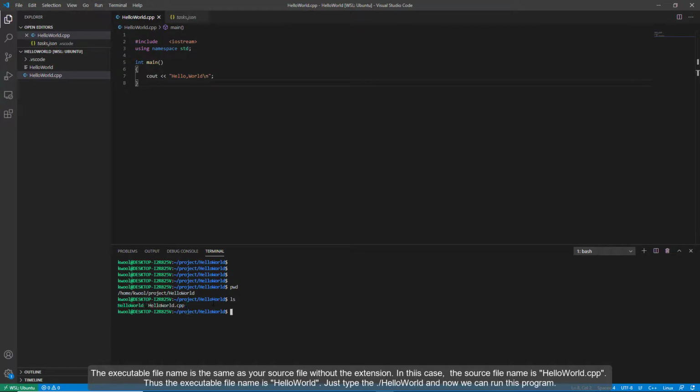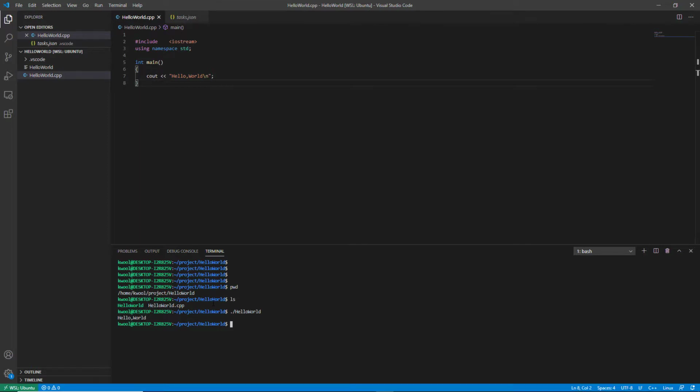The executable file name is the same as your source file without the extension. In this case, the source file name is helloworld.cpp. Thus, the executable file name is helloworld. Just type ./helloworld, and now we can run this program.